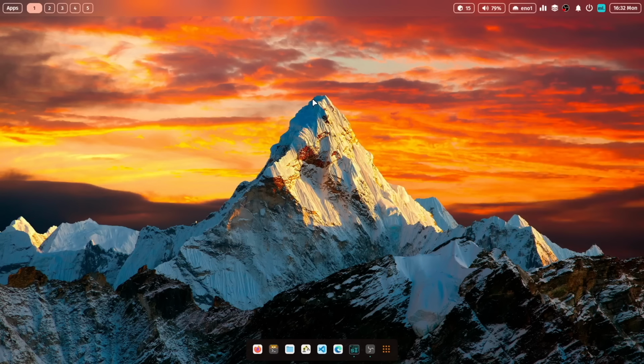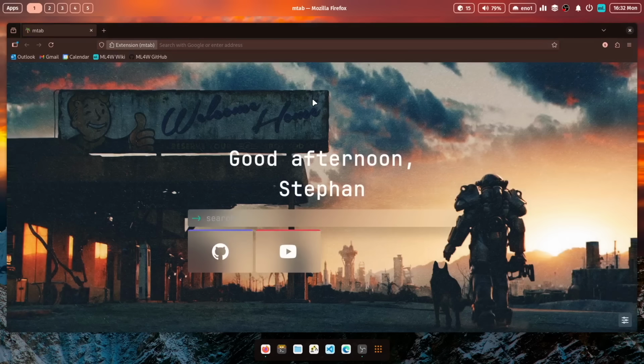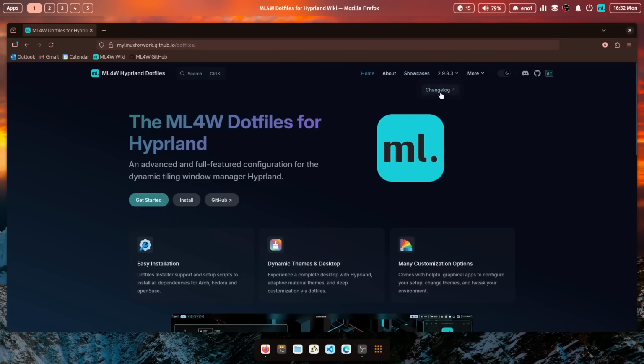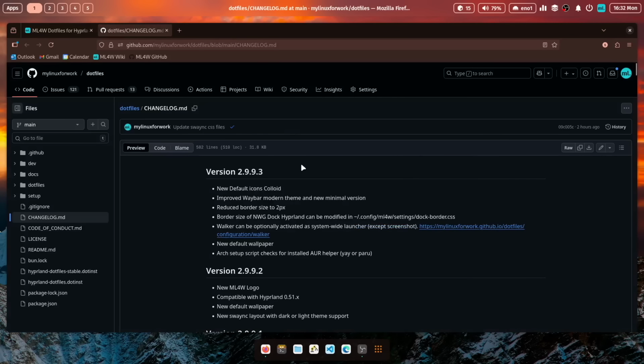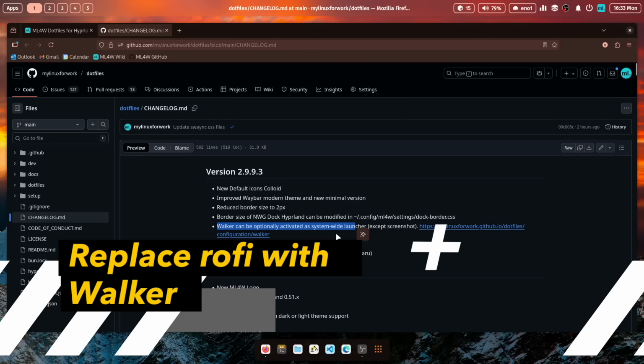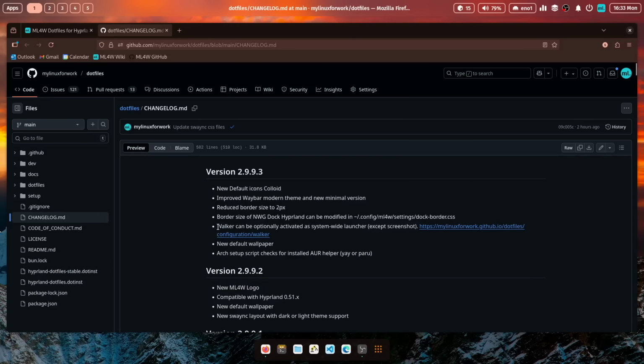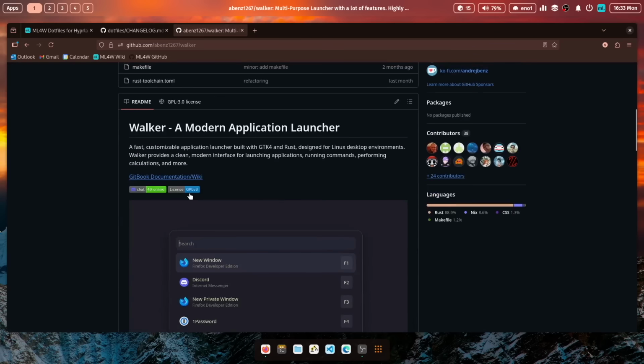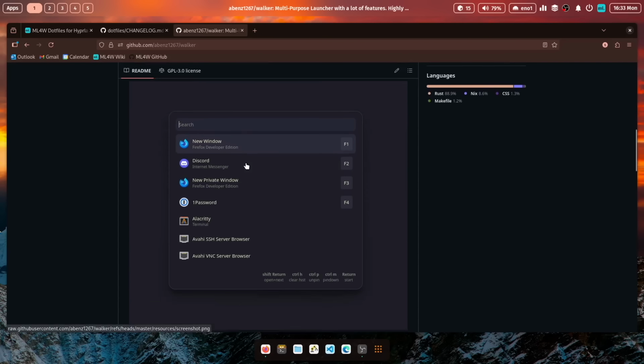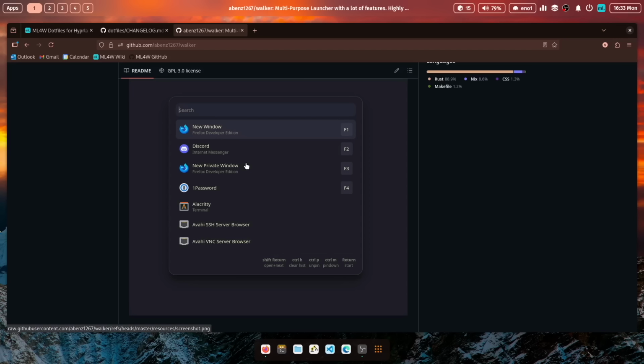Let's open the browser again with Super key B and open the changelog again. What I now want to show you is an experimental feature. It's the integration of the application launcher Walker. Walker is a very fast modern application launcher. It looks like that here, and it's now integrated into the Dotfiles. So you can replace Rofi with Walker easily. I want to show you how to do this.